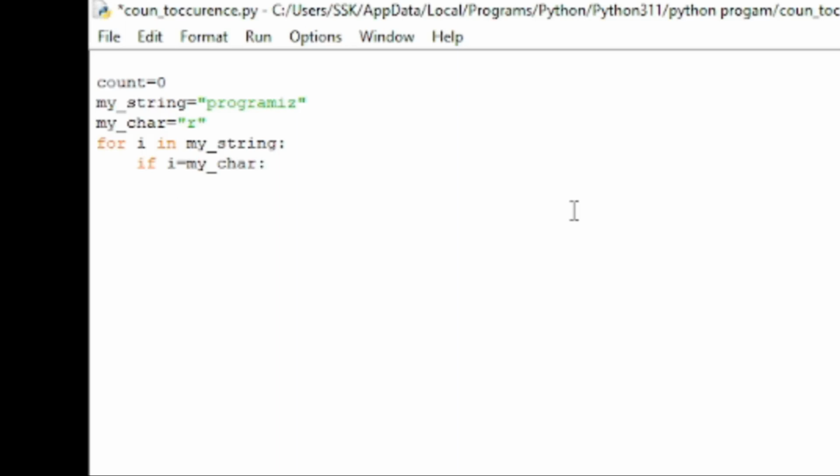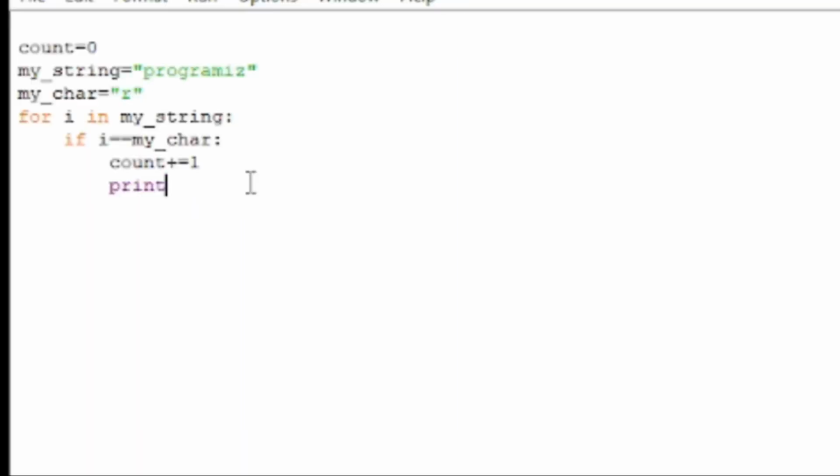Then, if the character is present in the sentence, the count goes from 0 to 1. Here we write the counter is incremented by 1. We write count plus equals to 1, the counter is incremented by 1, and here we write print count.